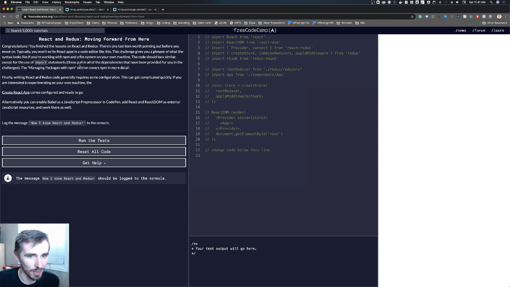Congratulations, you finished. There's one last item worth pointing out before you move on. Typically, you won't write React apps in a coder like this. This challenge gives you a glimpse of what syntax looks like if you're working with NPM and file system on your own machine. The code looks similar, except for the use of import statements. These pull in all the dependencies, blah, blah, blah. Finally, writing React and Redux code generally requires some configuration. This can get complicated quickly. If you are interested in experimenting on your own machine, Create React App comes configured and ready to go. Alternatively, you can enable Babel.